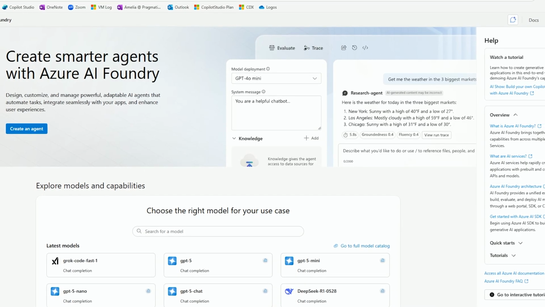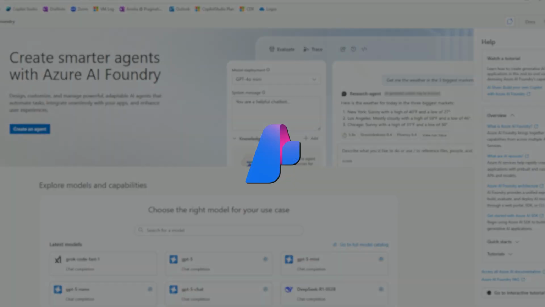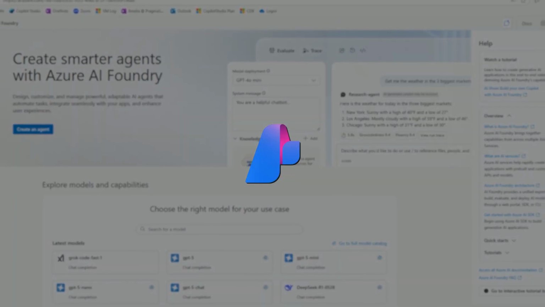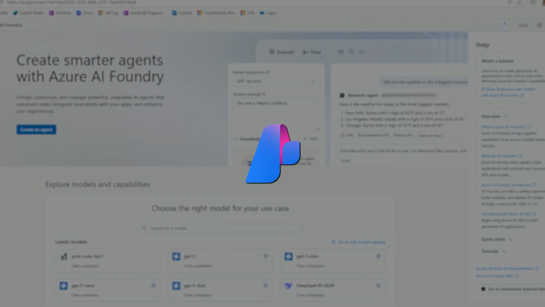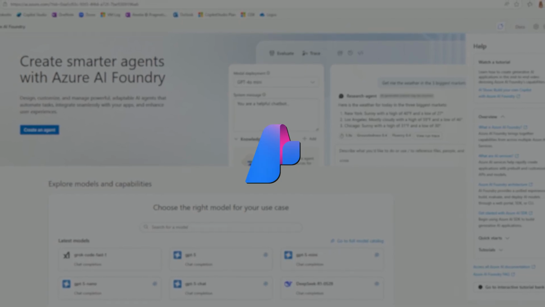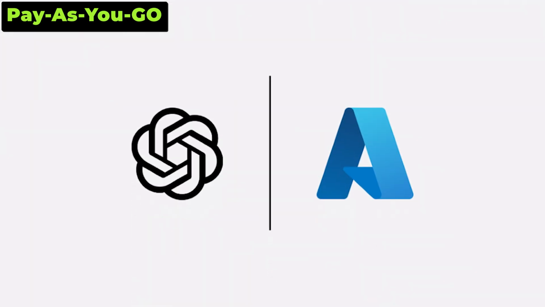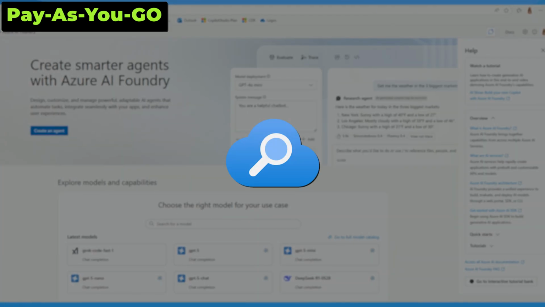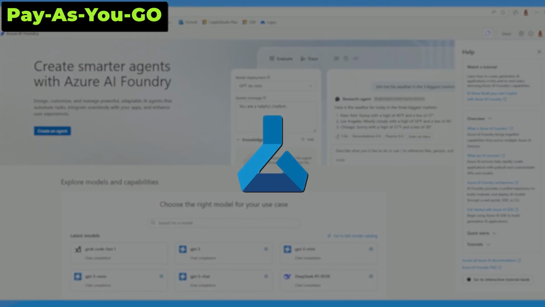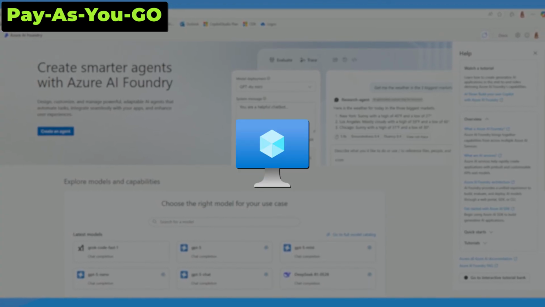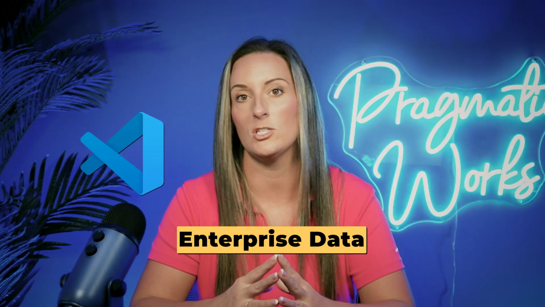We are going to end with the most advanced and flexible option. This is the full AI ecosystem in Azure AI Foundry. It is a unified platform for building AI apps, agents, and more. Pricing is pay as you go across a variety of services, and this can include Azure OpenAI, Azure AI Search, Azure Machine Learning, as well as Azure Virtual Machines. You can build custom AI assistants that integrate things like GitHub, Visual Studio Code, and your enterprise data.